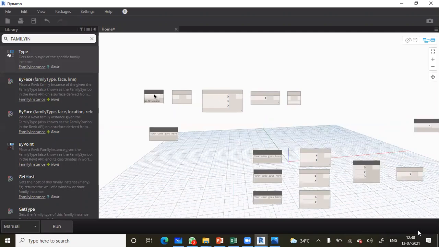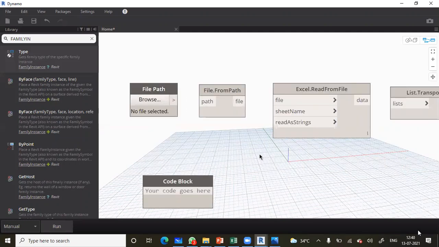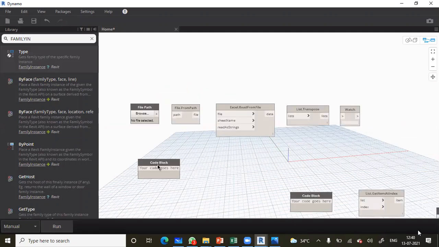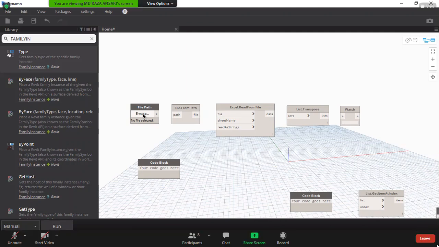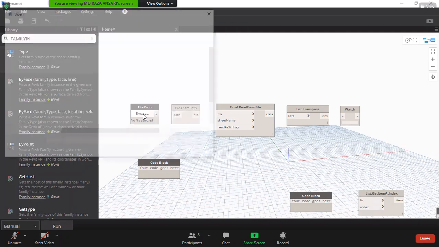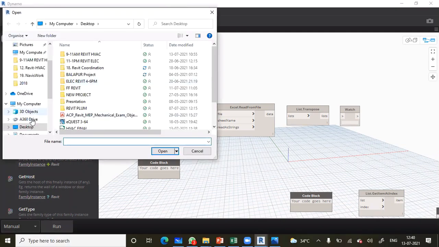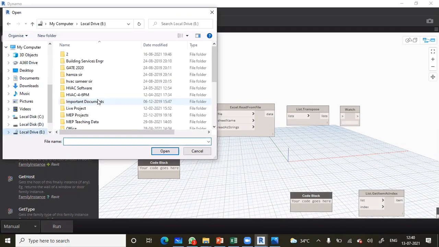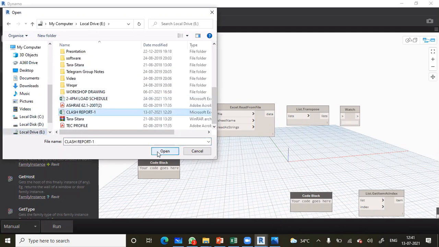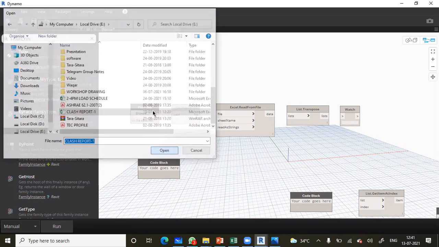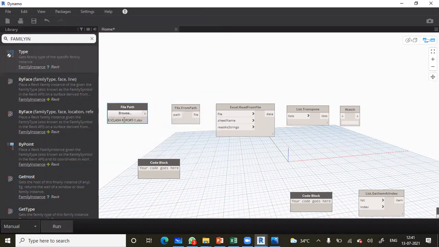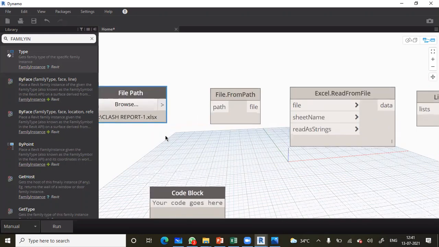First of all, this is the first part. This watch is where the first part ends, and this is the second part. In the first part, you have to search for the file, the one with the coordinates, that is the Excel file. So browse. Where is that Excel file? We have saved it in the E drive. Here, clash point one, clash report one, open. See, the file location has been read, so it is saved here.